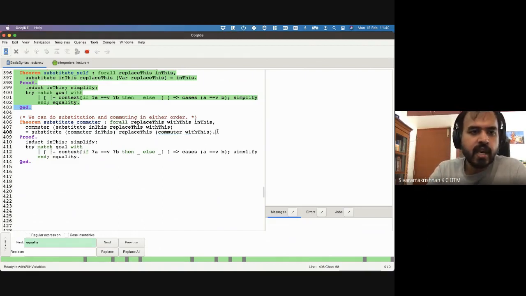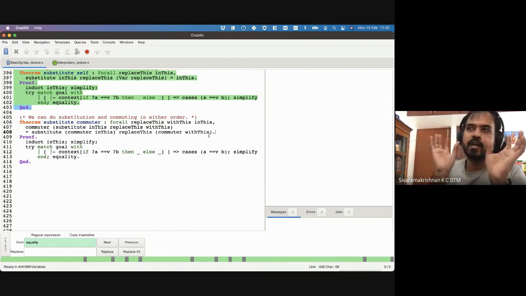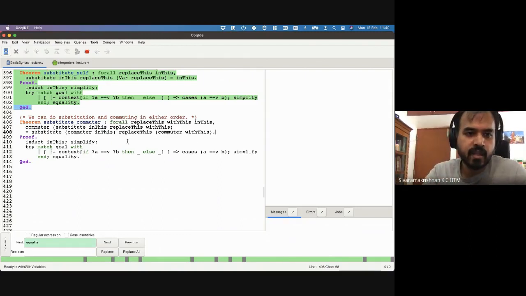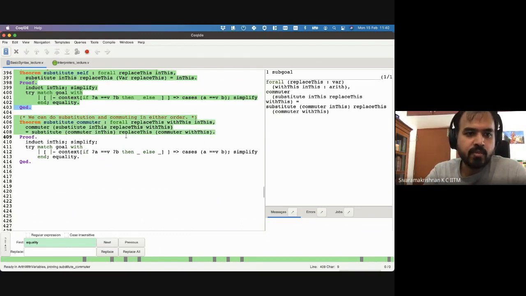And this is sort of hinting at the fact that substitution and commutativity of the terms do commute. These two independent operations, substitution and commute, you can apply in any order. And the proof is very simple. The proof is just a direct application of this try tactic with pattern match on if then else, where we do cases.